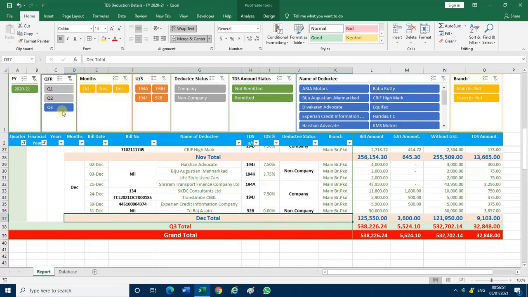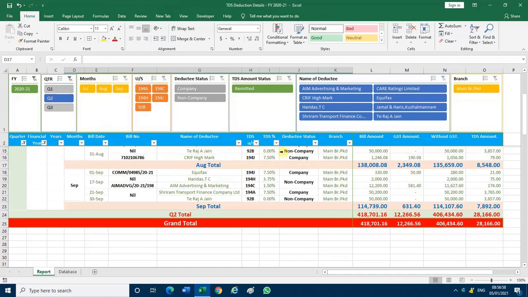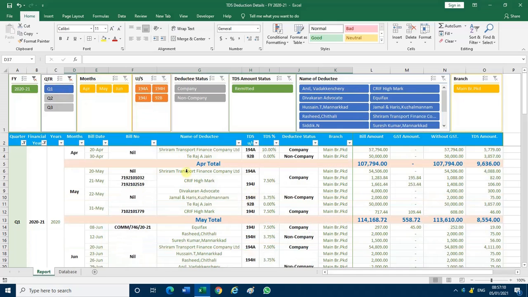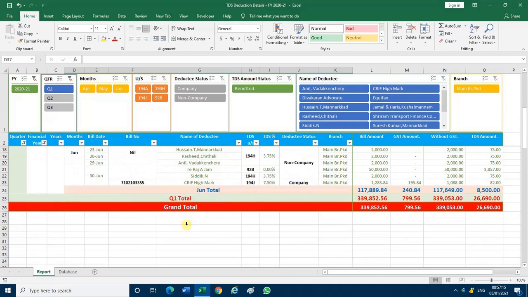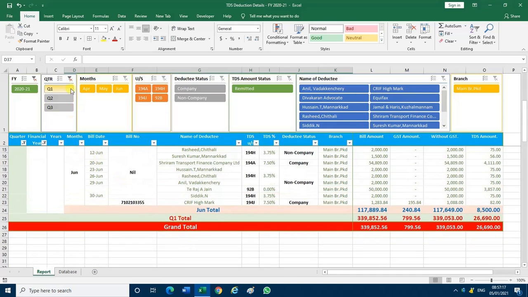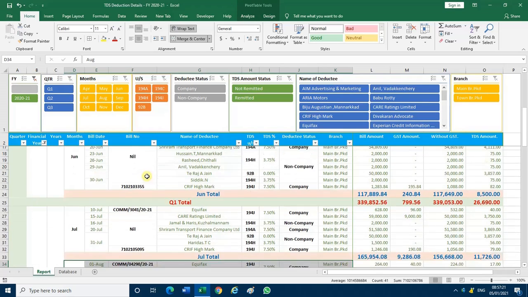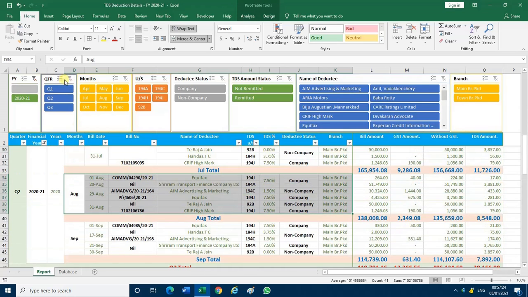Suppose you want the data of Q2. We already completed the Q2. Click on Q2. The Q2 data is loaded. Here the 194A, 194C sections are also loaded. Click on quarter 1. Quarter 1 data is loaded. If you want to see the Q1, Q2, Q3, remove the filter of quarter.